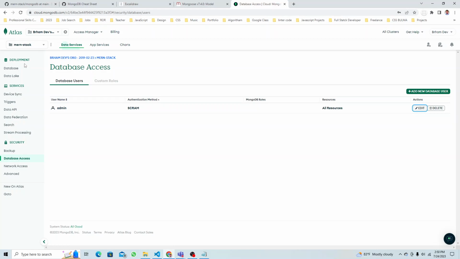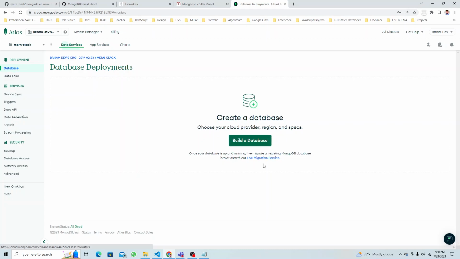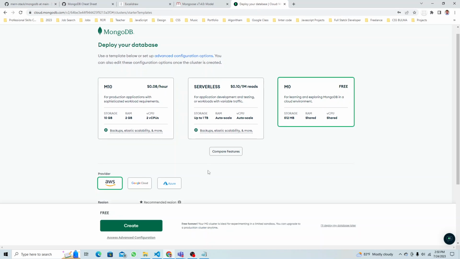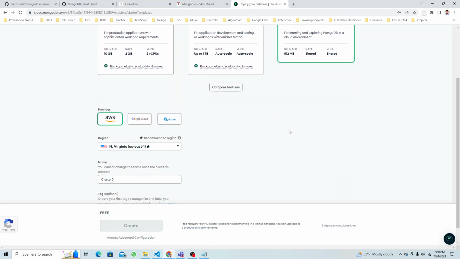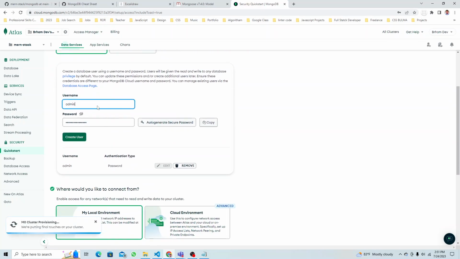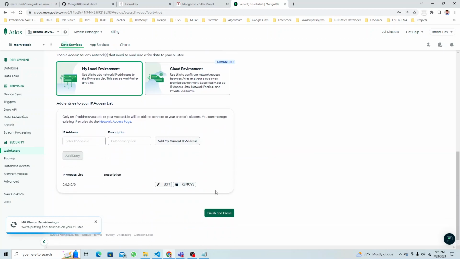That's the modern stack. So go to your database now here. After that you go to database and build a database. Let's click on build database now. Let's try that. You're going to click on the free option, and create. You can select the location, that will be the same, leave it like that. Local environment or maybe cloud environment, you can select local environment, that is fine. Now finish and close.